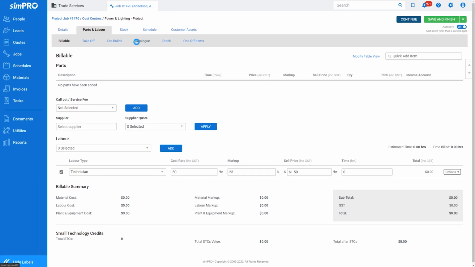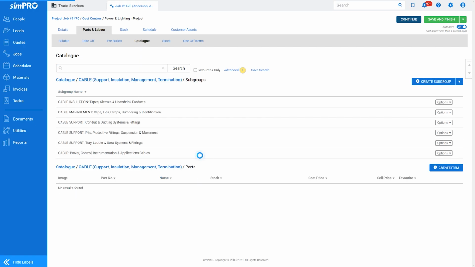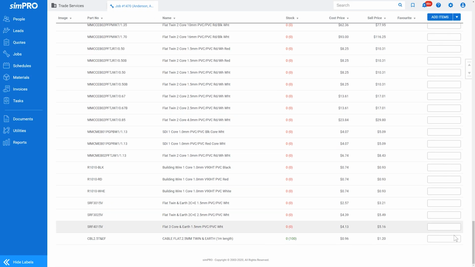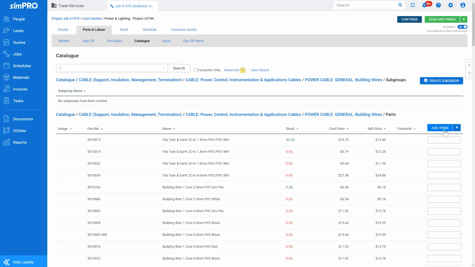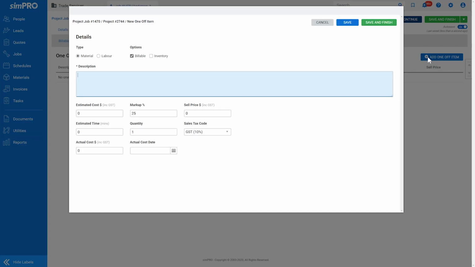To add parts, go to the relevant sub-tab. You can search for the item by name, or click the groups and subgroups to locate the item. Enter the quantity of the item that you wish to add, and click Add Items. If required, add a one-off item to the job. Go to the One-Off Item sub-tab and click Add One-Off Item.